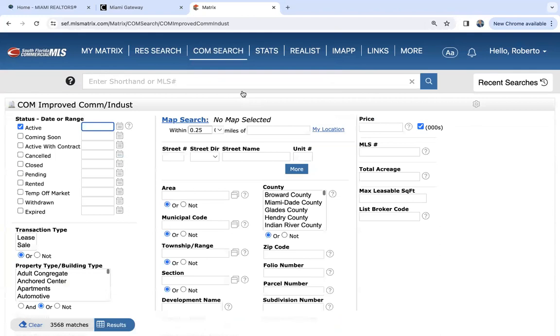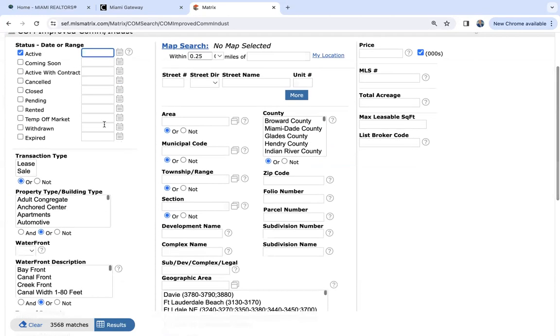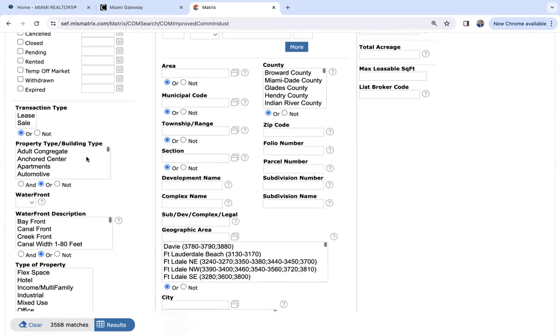Next up is commercial property. We are going to spend some time here. This is what most of you are here for, to learn how to search commercial properties. First thing you're going to notice is your transaction type. You have lease and then you have sale. And next up, you have what's called property type, building type.